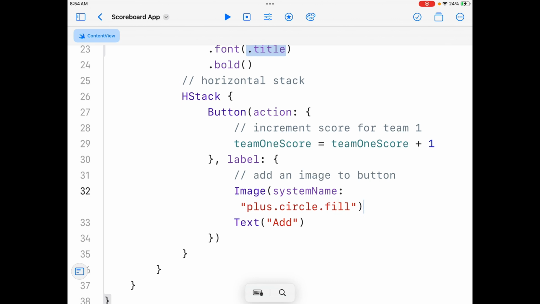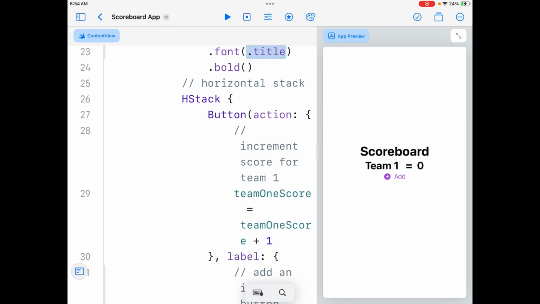All right, and if I check out my app preview now, I can see I've got a little plus image out in front of the word add, which is actually my add button. And if we tap on that add button, we can still see that does increase our score. All right, let's add a few modifiers to our code, again, to make this button look more like a button so people know exactly where to tap in this app.